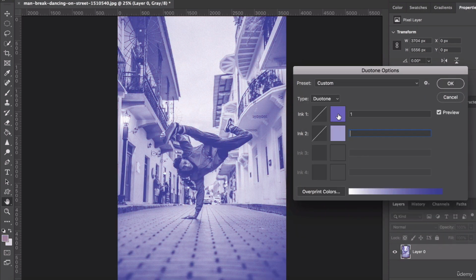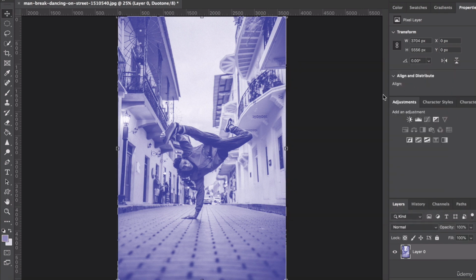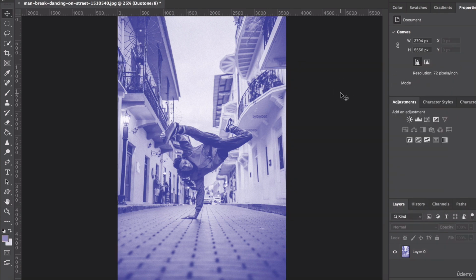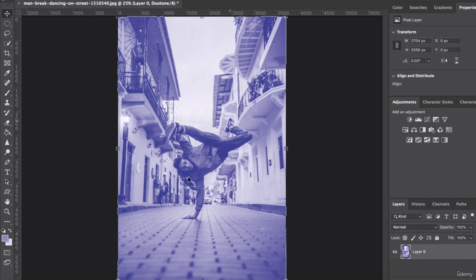We're going to stick with two very similar cool colors. We have to title these, so just 1 and 2. Let's go ahead and click OK. So we have our before, kind of full color, and we have a very interesting piece when we strip it down and make it a duotone.